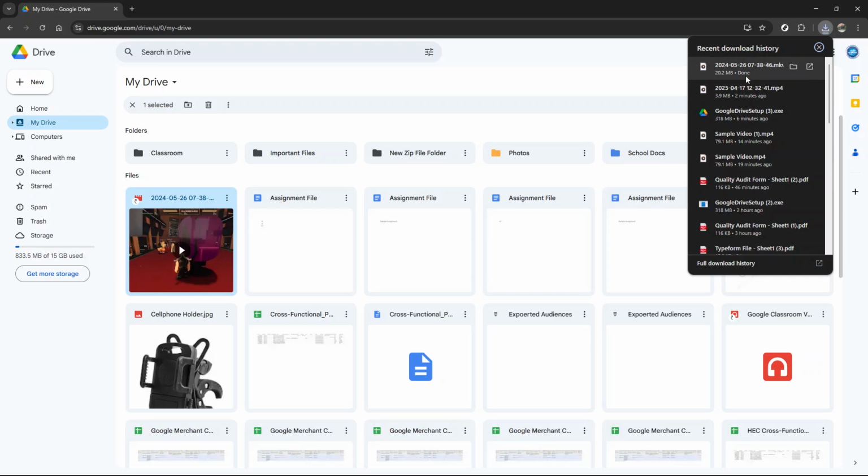By following these steps, you should now have successfully downloaded a video from Google Drive to your computer. Whether you're downloading for offline viewing, sharing with others, or incorporating into a project, having the video at your fingertips is just that easy.